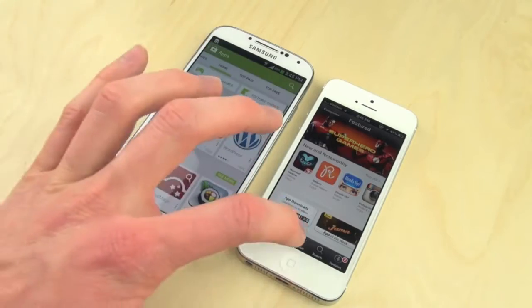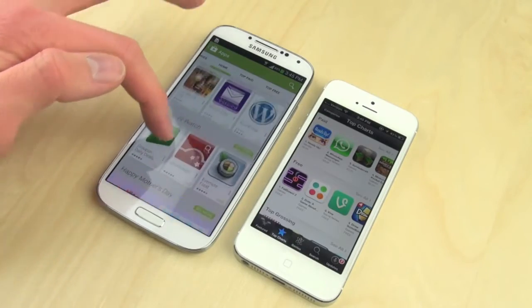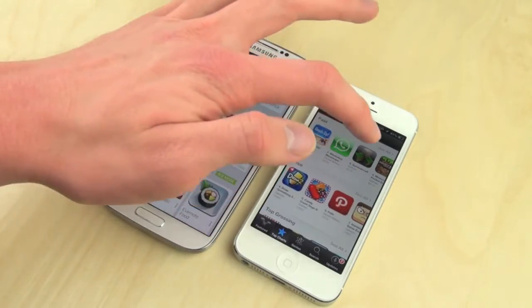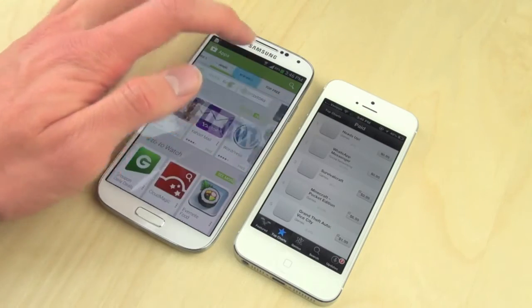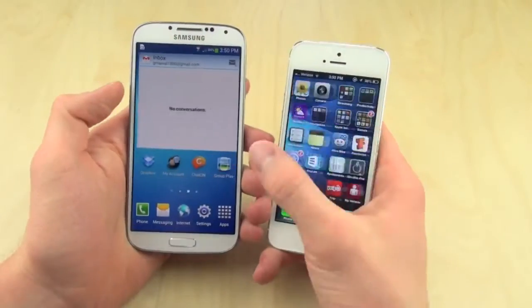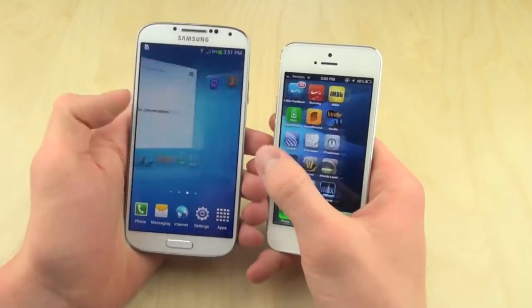Galaxy S4 also has Google Play, which is home to over 500,000 apps. The iPhone 5 obviously has the Apple App Store, which has over 750,000 apps. Both of these phones are very silky smooth. I haven't experienced lag on either of them.